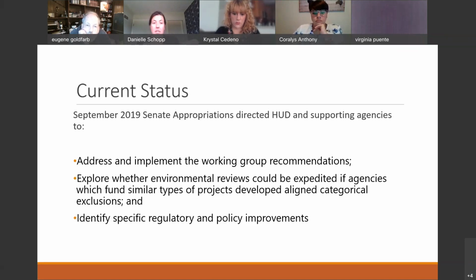And Congress has told us to implement those working group recommendations from that 2015 report, explore if it makes sense to develop aligned categorical exclusions from the National Environmental Policy Act, and tell us more about specific policy improvements. So we have a lot of runway, if you will, to expand beyond the current recommendations.